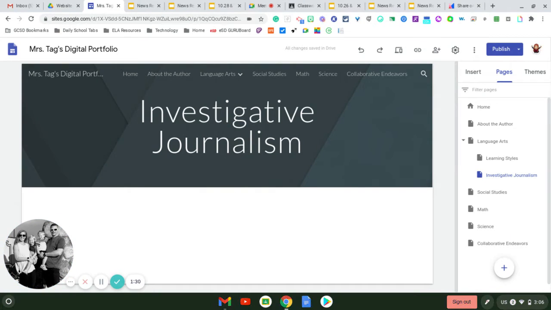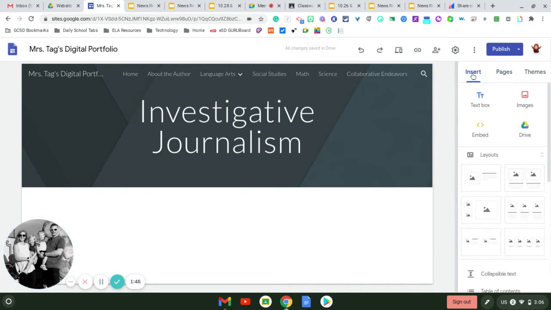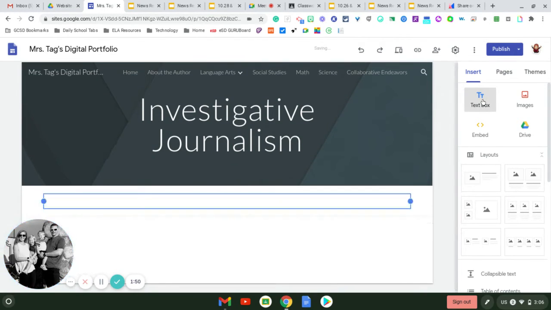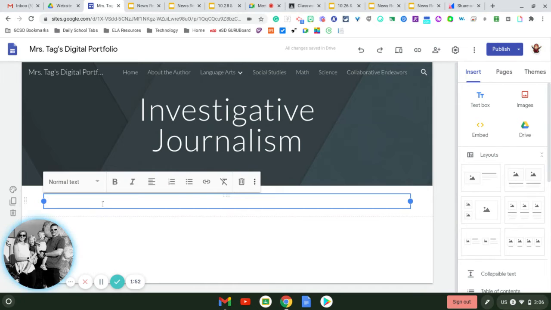So that's step one. Our next step is to copy and paste our news report right onto our website. So we're going to come back over here to our editing options on the right-hand side, and we're going to click Insert. Now what we're going to do is add a text box, which is right here, which comes up. So now we can go back to our news report, which we have on our group slide.